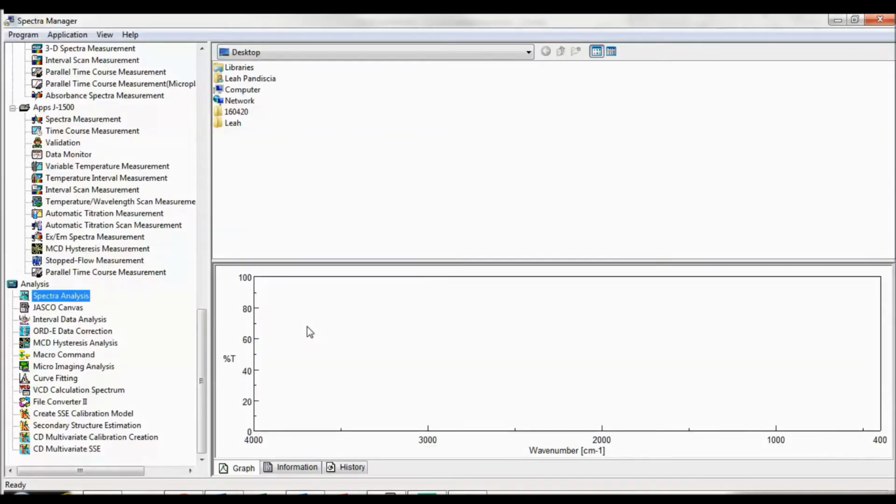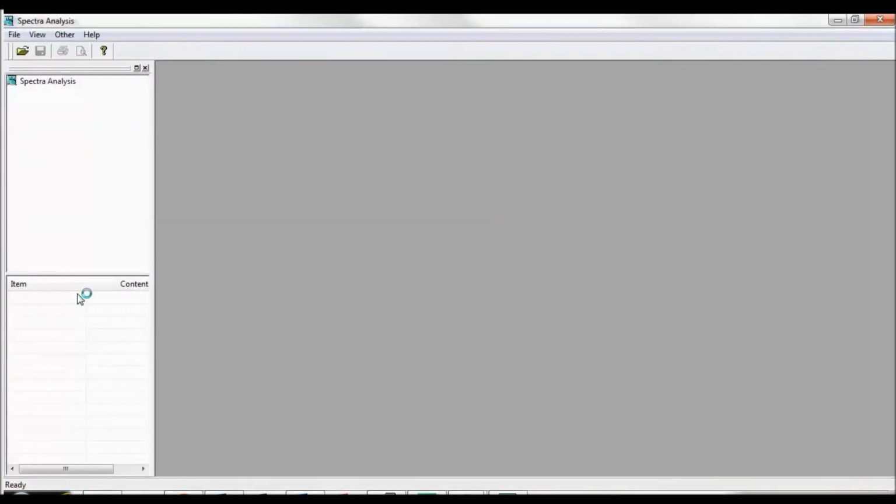Spectra Analysis is JASCO's analysis software package. While using Spectra Analysis, CD measurements can simultaneously be obtained using Spectra Measurement or any other measurement program. Once Spectra Manager is open, scroll down to Analysis and double-click on Spectra Analysis. To open a file, either click File, Open, or select the Open icon in the menu toolbar.